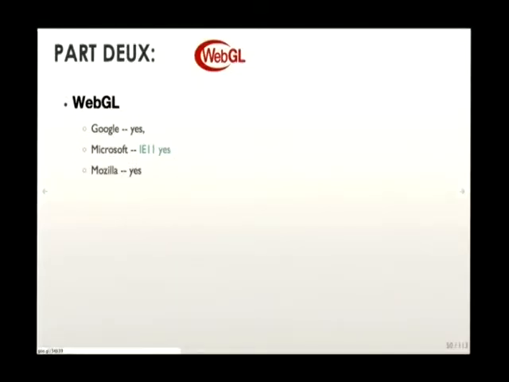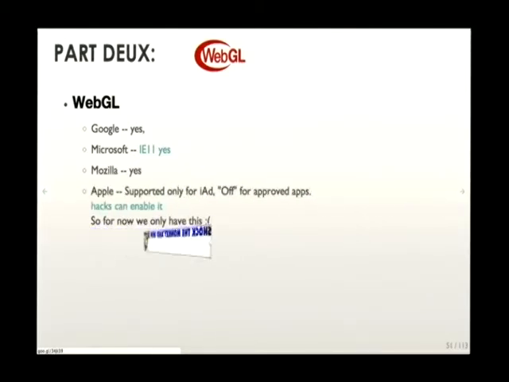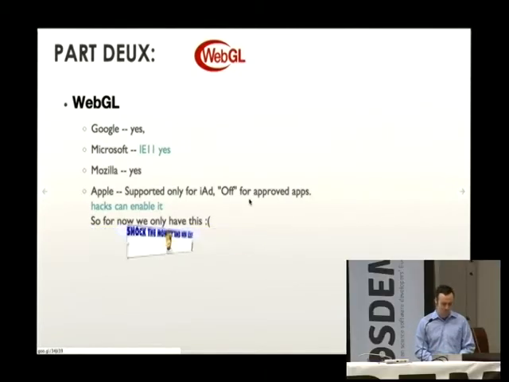The distribution looks brighter than it did a few months ago. Microsoft is committed to shipping it in IE11, so a lot of folks have claimed that it's now ready for prime time. Mozilla, of course, has been a long-time promoter of it. Google as well. Apple only supports it for their iAd standard. Hacks can enable it. So unfortunately, we only have things like this, which is almost as annoying as shipping WebGL, but putting it behind a flag and then outlawing that flag to enter your web store.